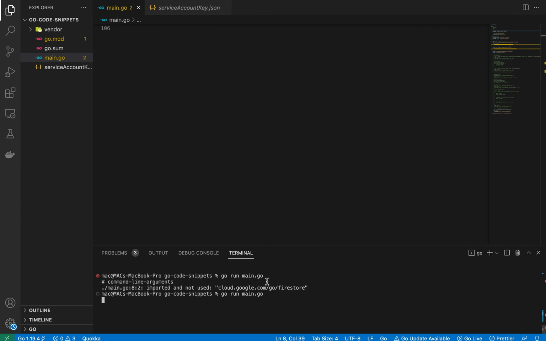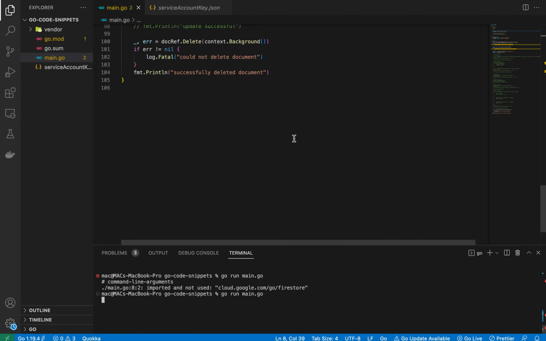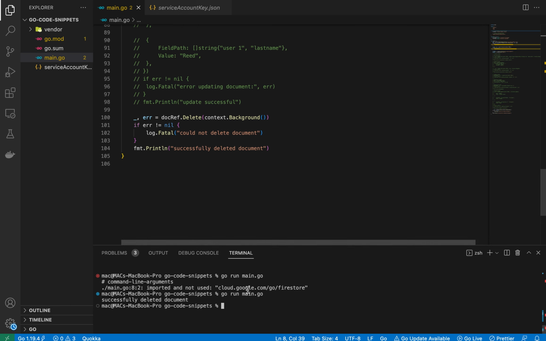What's happening? What's taking this so long? It has to be my network. I'm really sorry for the lag in network. But okay, it has finally worked. So it says successfully deleted document.